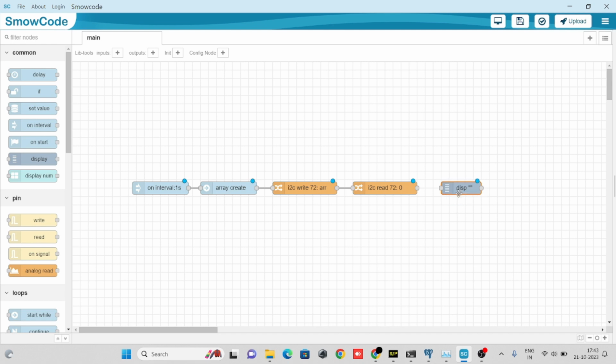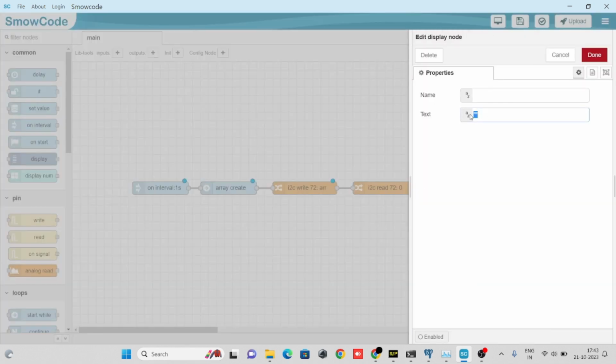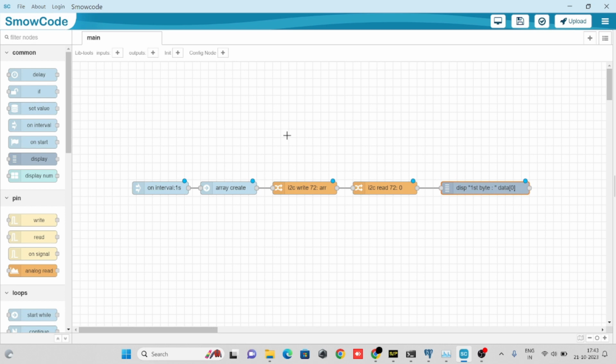Now we'll take a display node to print our data on the serial display. Connect with the flow. In the display node, we'll enter first byte, data index 0. Click done. We'll take one more display node to print the second byte on the serial display.